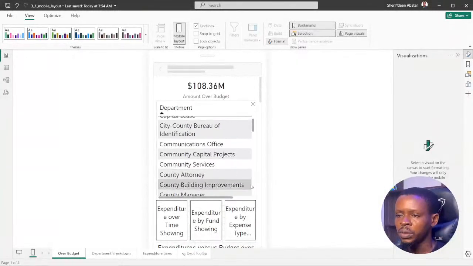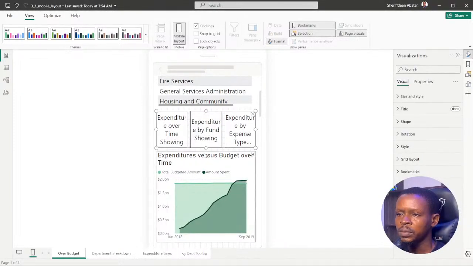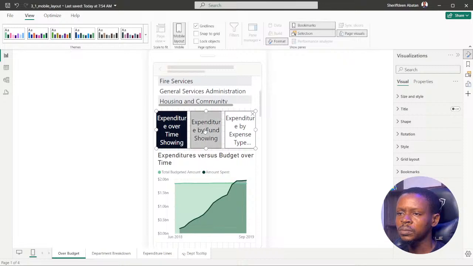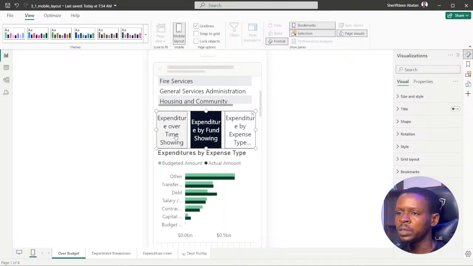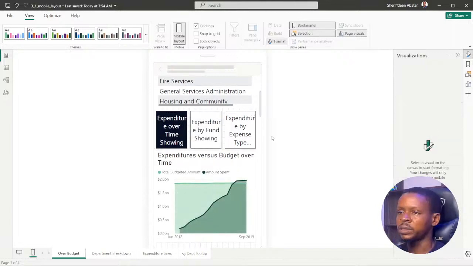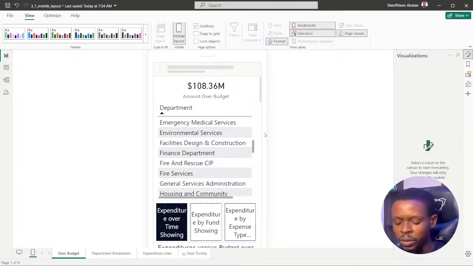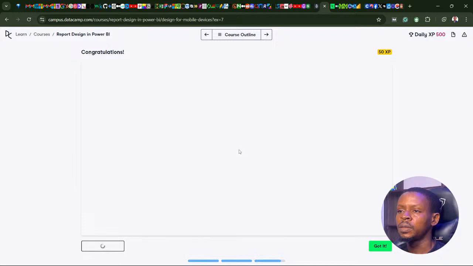If I click on this visual, let us drag it a little bit here. If I control click on it, it's going to show me the chart for it. That's quite interesting. So that will be the end of this report design for mobile. Okay, that's interesting.